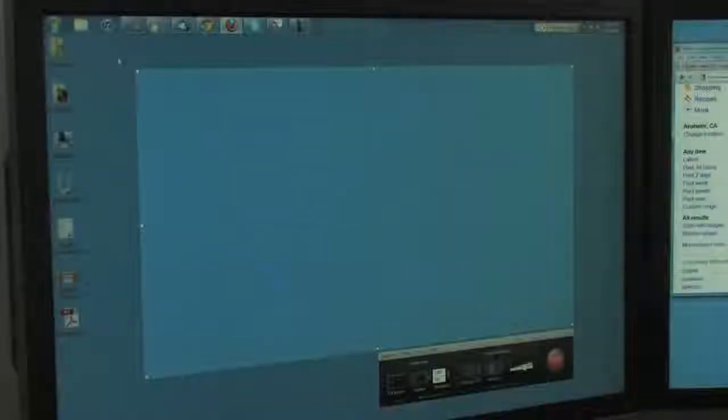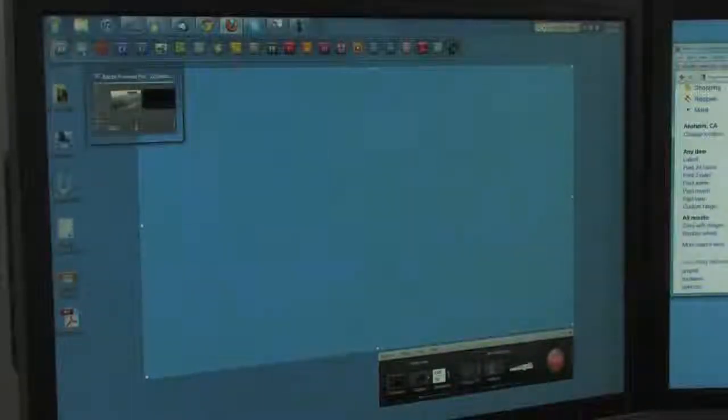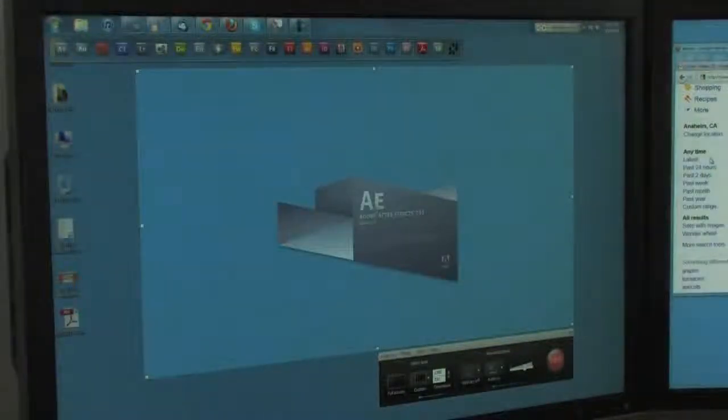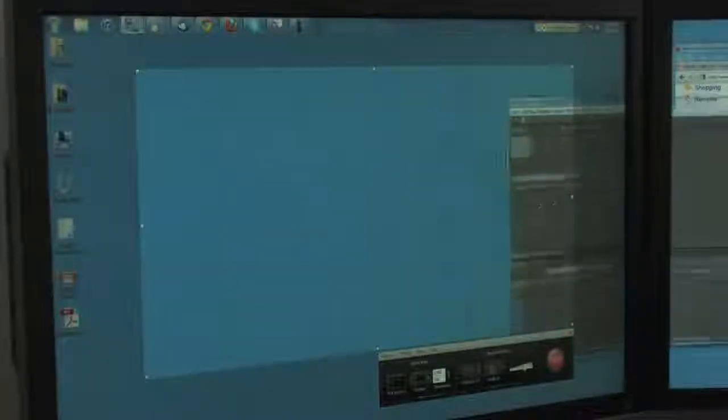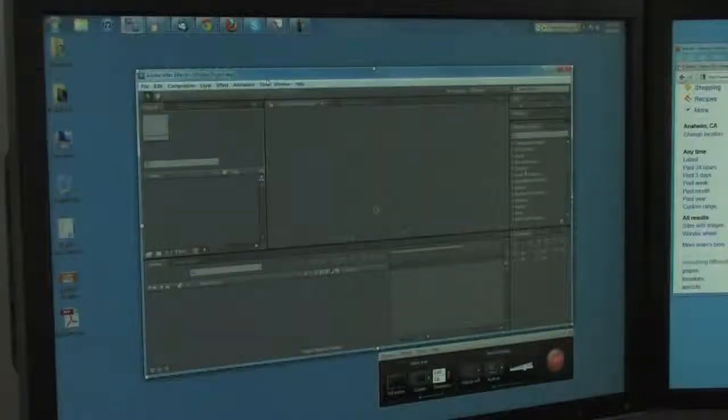So let's say I want to open up After Effects. I didn't take my own advice here, but my computer's fast as hell, so if I open this up, it'll open pretty fast. Alright, so here it is. Here's After Effects, and it is in my window area. See, I can work around this.